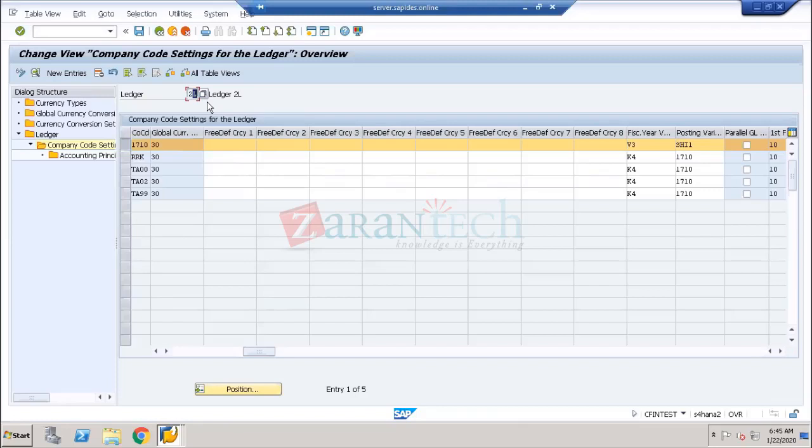Actually, I'm confused. Why do we even need to have a posting period variant different from 1710? Why can't we use just 1710 for all three? Why do we have to change it to 17 pp and stuff like that? You can use it, madam.